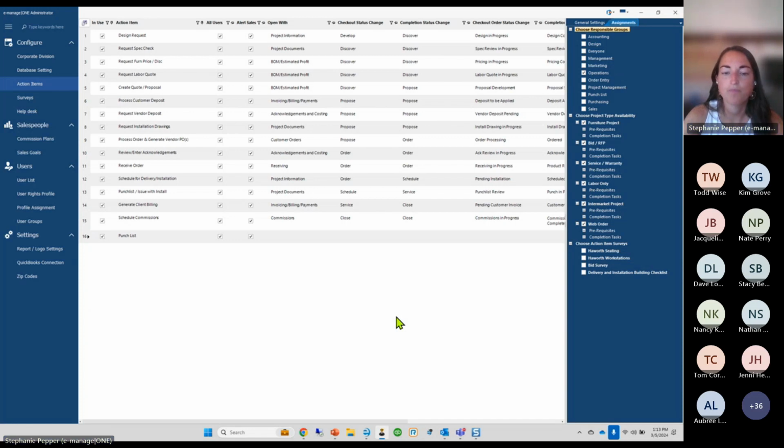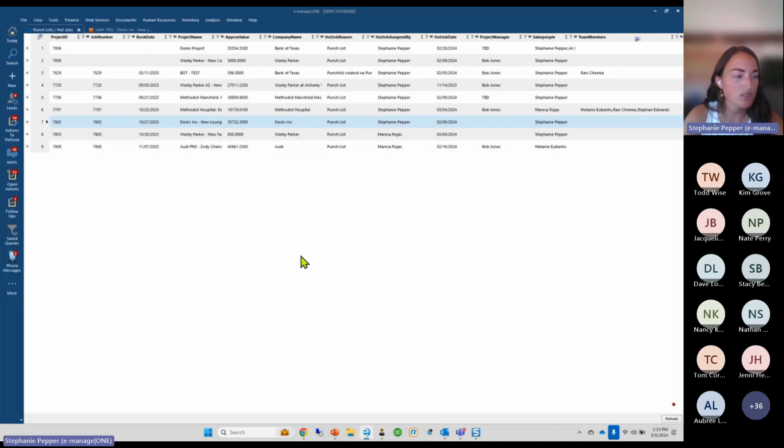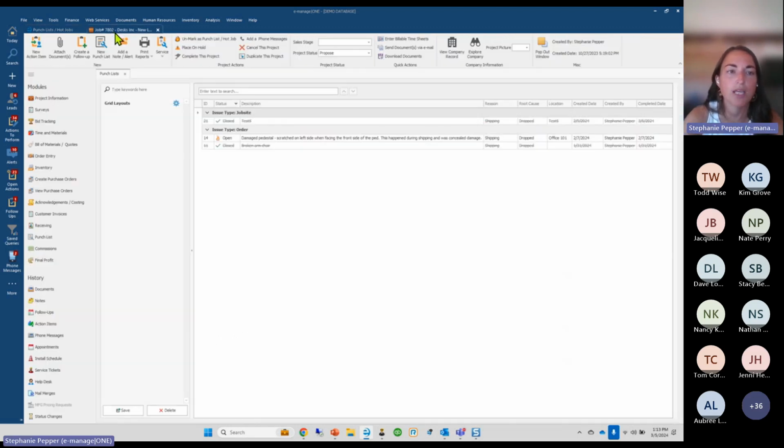Okay. I'm going to start with the desktop application, and then I'm going to switch over to my mobile app. But it's all going to communicate. So everything that I'm going to show you in the desktop application, if we're creating it in the mobile application, it's going to just put it in the desktop application for you. Okay. Let's start with submitting a punch list in the desktop application.